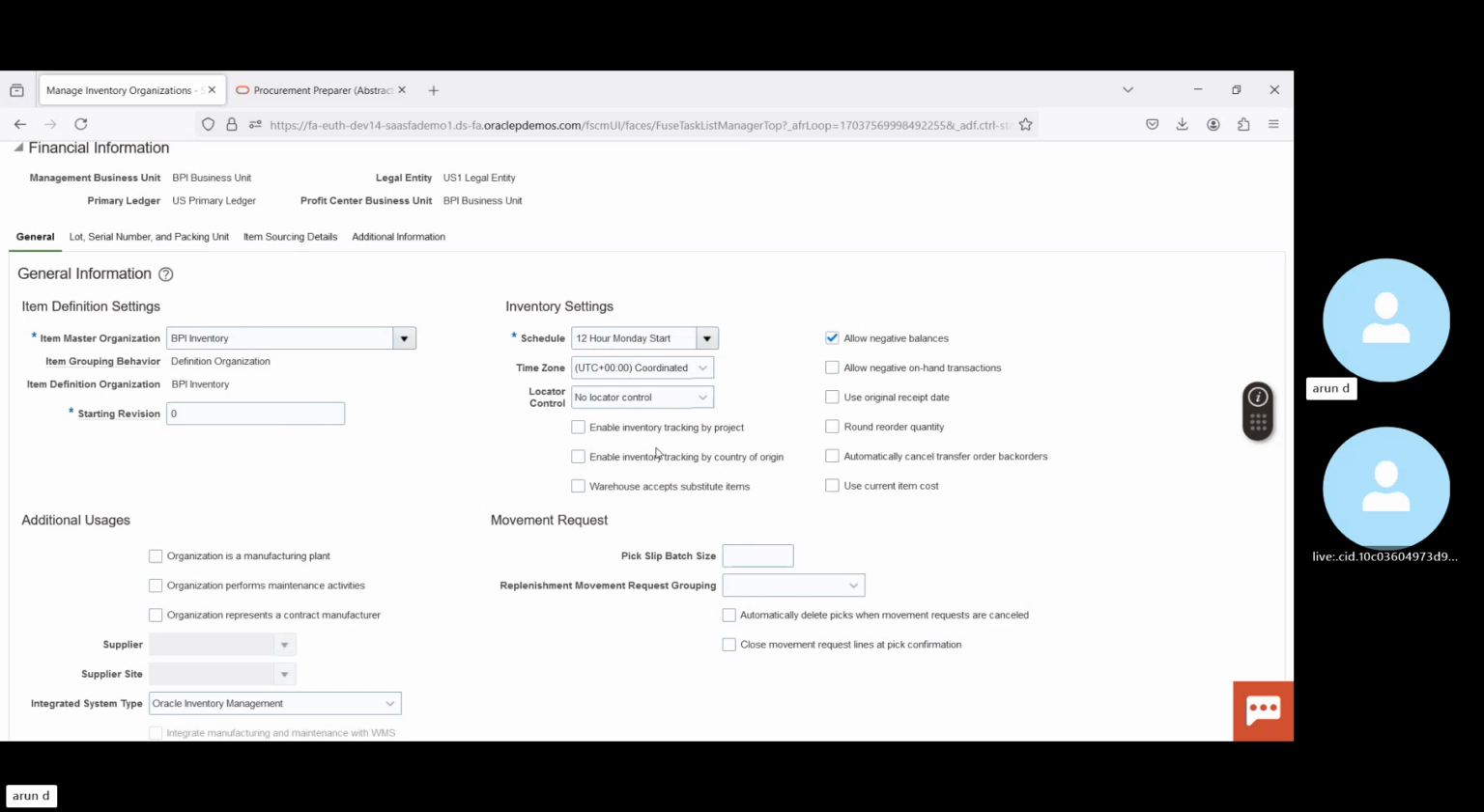So for that case, we will need the PPM module also implemented. If it is done, maybe we can enable this option, enable inventory tracking by project also. So probably we can track it by project one, project two, something like this. So this item will be handled by that particular project. Okay, so that's this option.